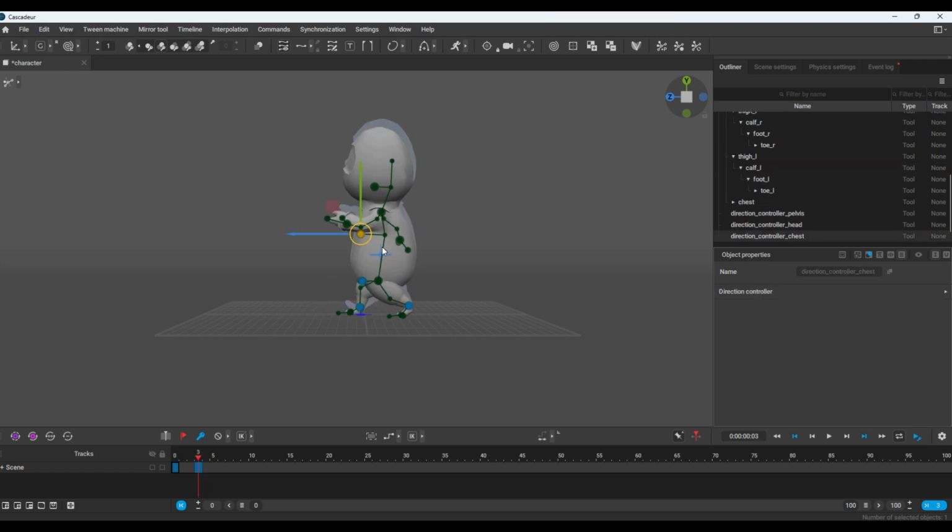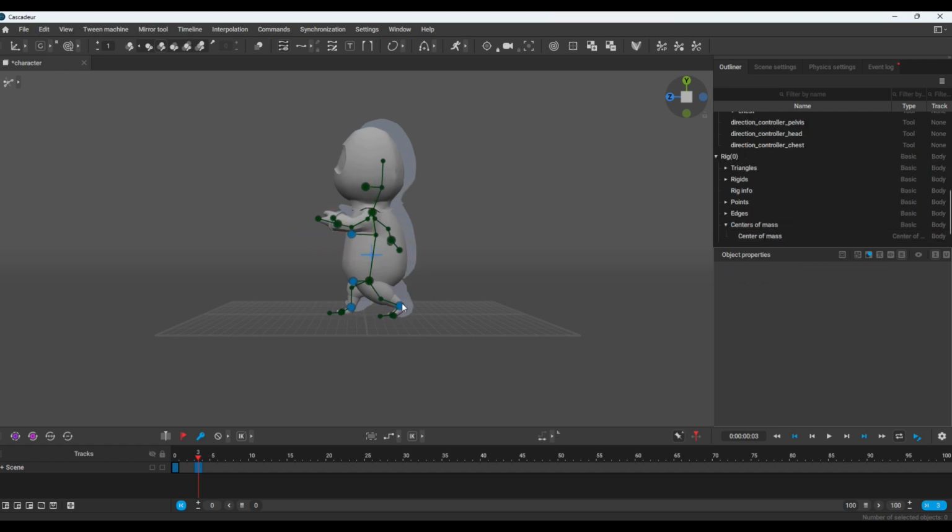The character should move about half a body every time. Let's grab the center point and move it forward. We'll drag the foot.